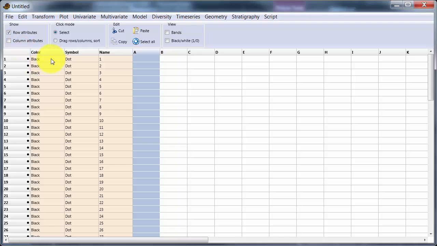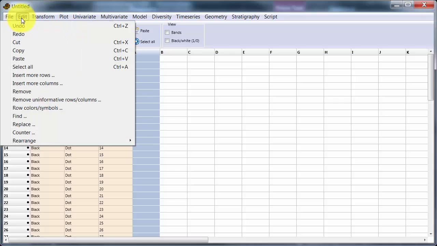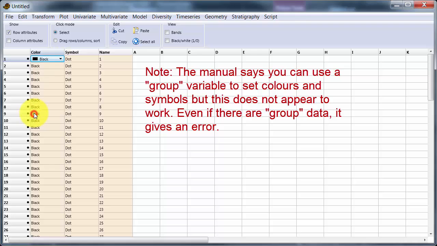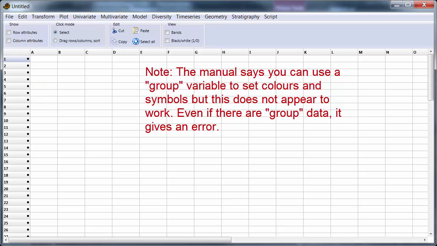Now, one thing I think is still a bit clunky here is setting colours and symbols, because as far as I can tell, the only way to do it is by clicking on each individual row, and that's going to be very slow if you've got a significant amount of data. So what I'm going to do is something a little bit odd.